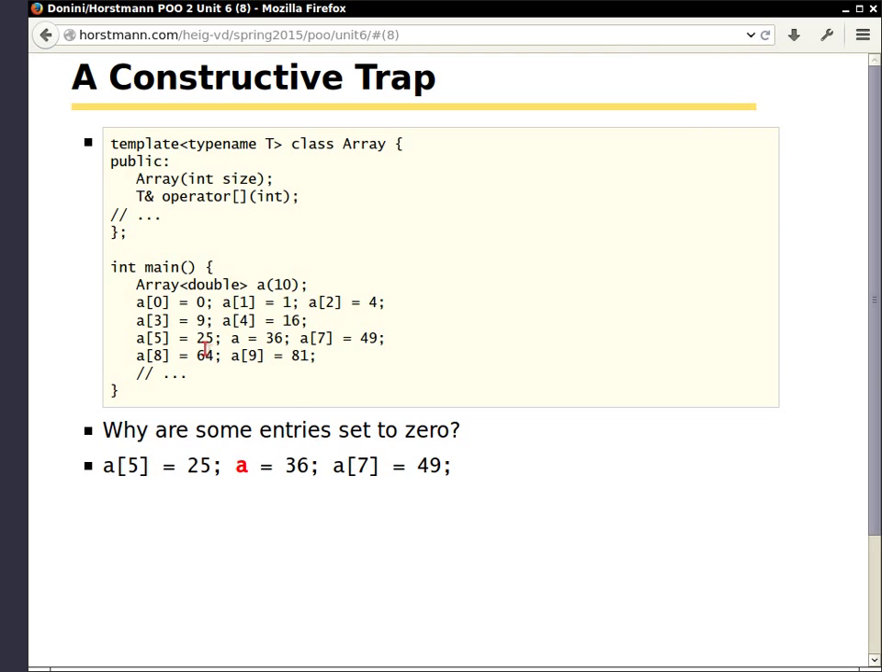Did you notice that I forgot the brackets in here? So all of them have brackets except here I forgot the bracket 6. Okay, so here it says A equals 36. Why does it compile? Shouldn't the compiler notice this?